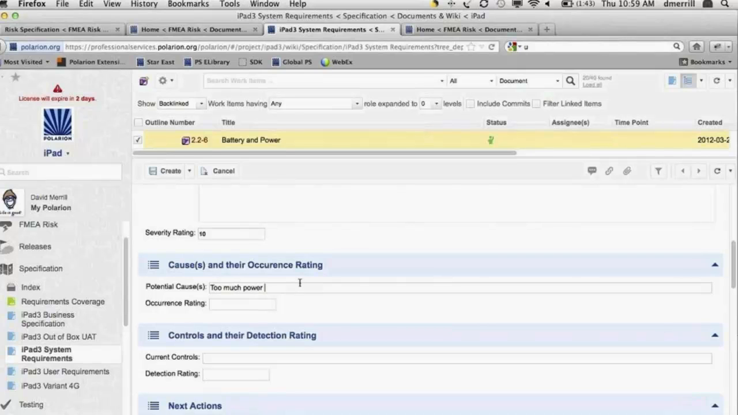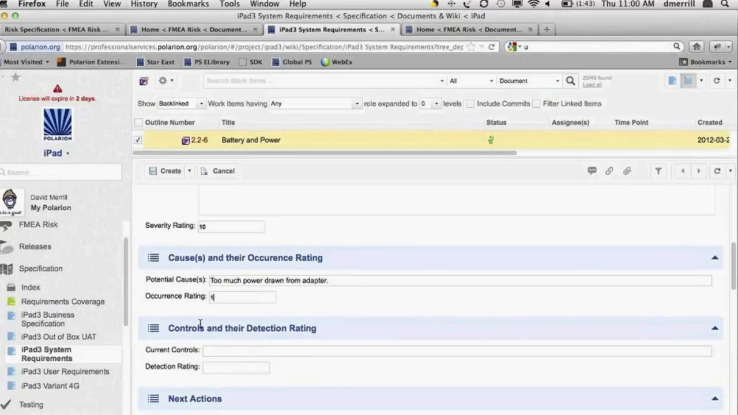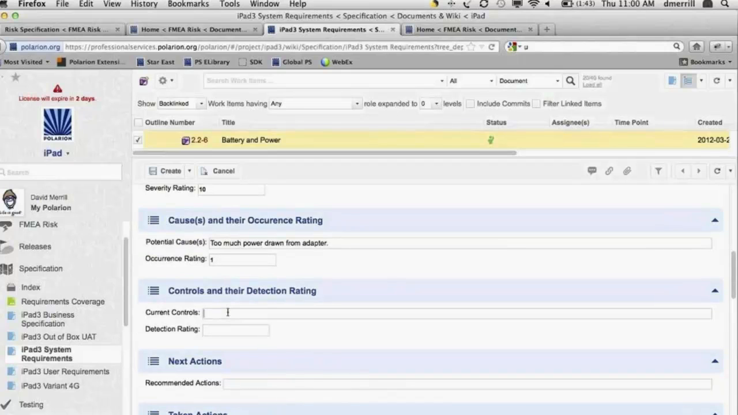Too much power draw. What is the occurrence? Well, as an iPad user, this is an infrequent occurrence, so I'm going to give it an occurrence rating of 1. Now we move to controls and their detection.